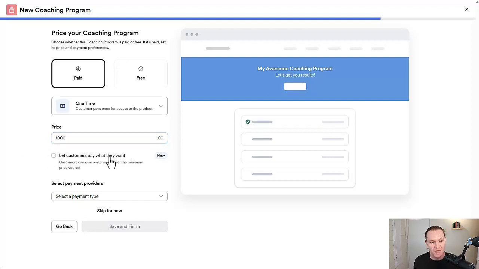Let customers pay what they want. That is a new option that they've given you. Customers can give any amount over the minimum price you set. This is actually a really cool feature, especially if you're just getting started with coaching. You're just starting to help people. You can just select this. Let people pay what they want. Okay, so you can have a minimum price too, as you see when it sets there.